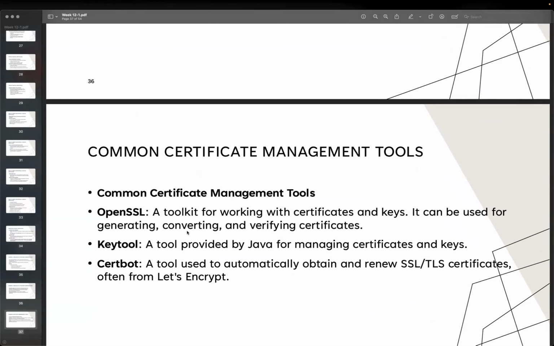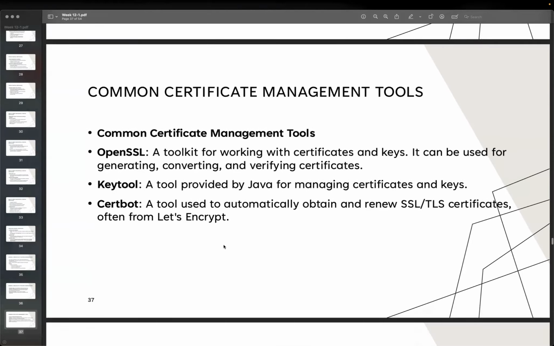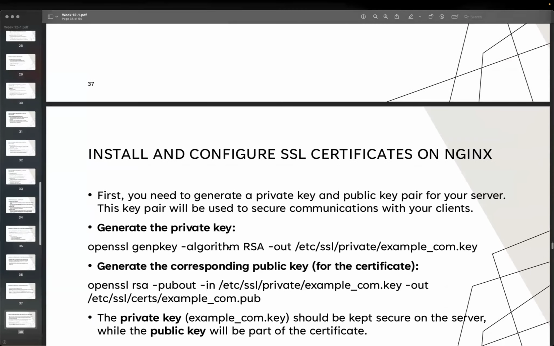We also have some common certificate management tools. We have OpenSSL, which we're using, so we can work with certificates and keys. We can use it to generate, convert, and even verify certificates. Keytool is provided by Java, and it can be used for managing certificates and keys. Nowadays we use Certbot to work with Let's Encrypt, so it will automatically obtain and renew the TLS certificate from Let's Encrypt. I will show you the page on how we use it for Let's Encrypt.